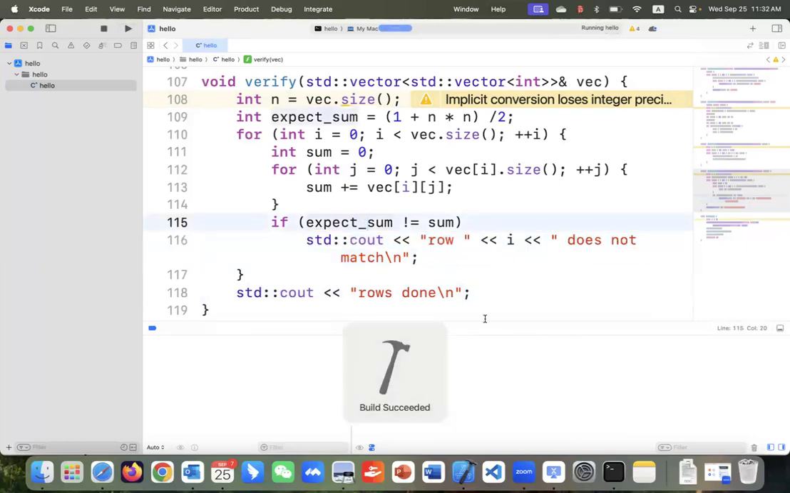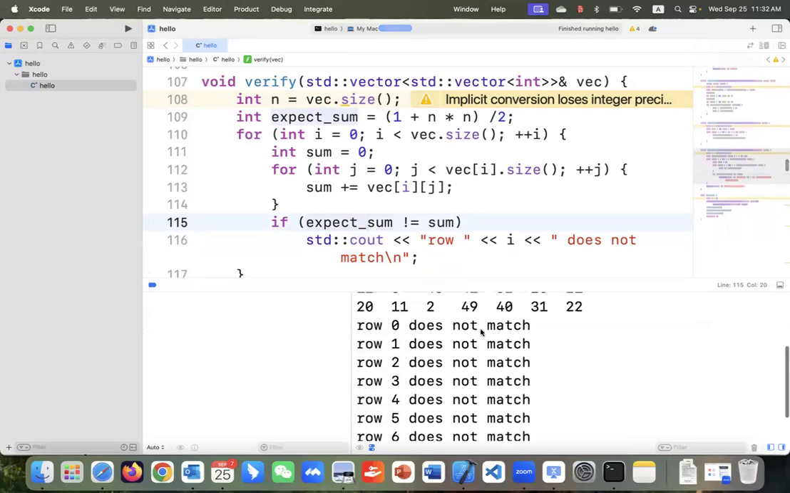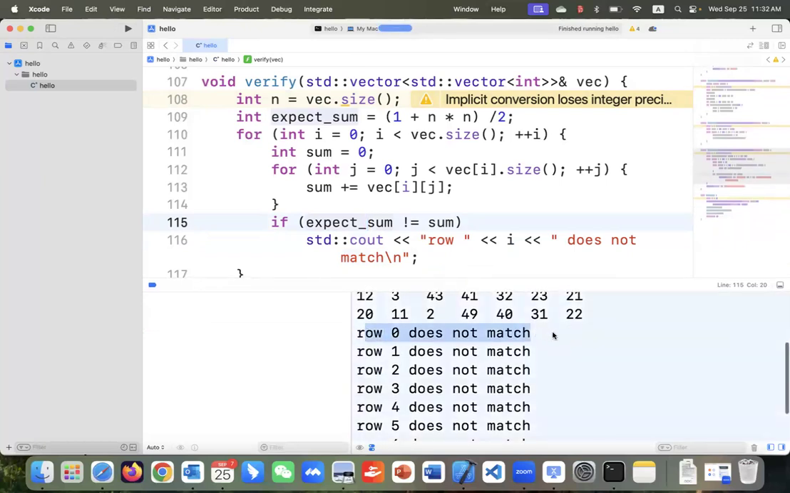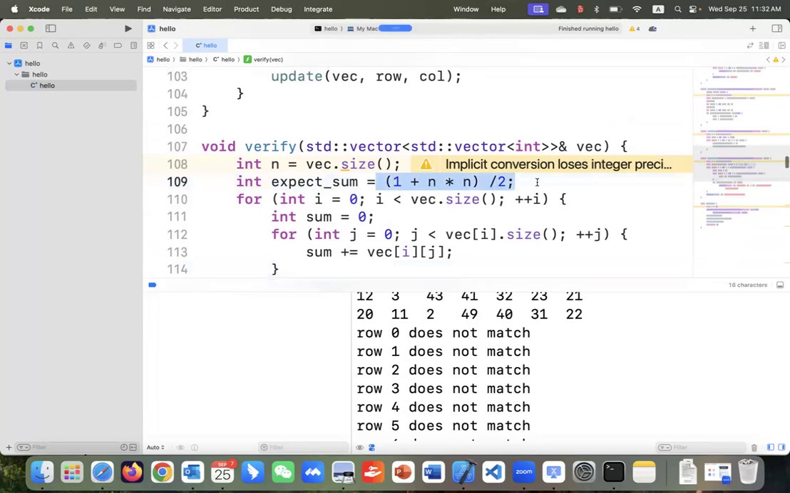If we run it, every row doesn't match, right? Row 1 doesn't match. Yeah, so we have some issues in here. This one doesn't match, right?